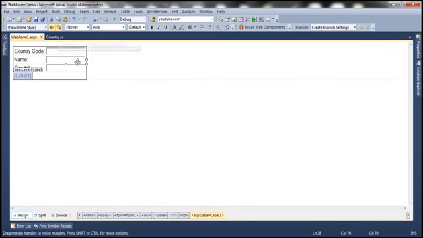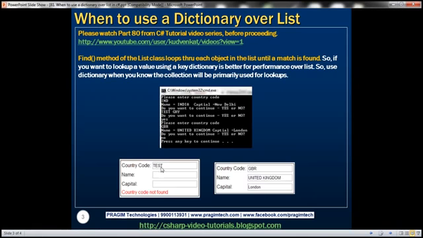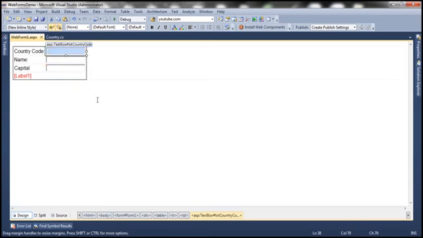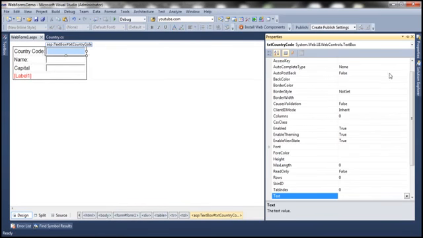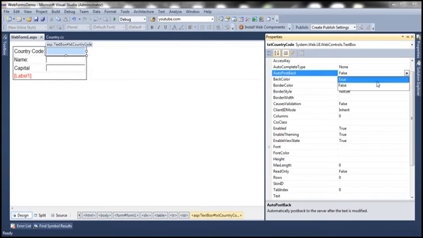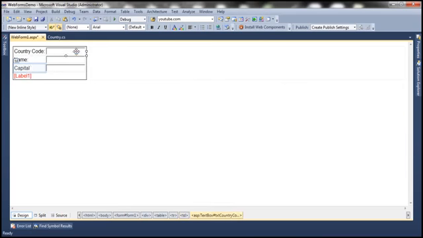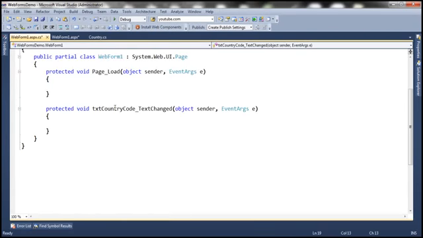Alright, now within the code behind file, first of all, whenever the text in the text box changes, we want to immediately post back to the web server. So let's go ahead and set AutoPostBack property to true. And then obviously this text box raises TextChanged event. So double click that, the event handler will be generated. So here we are going to write the code.